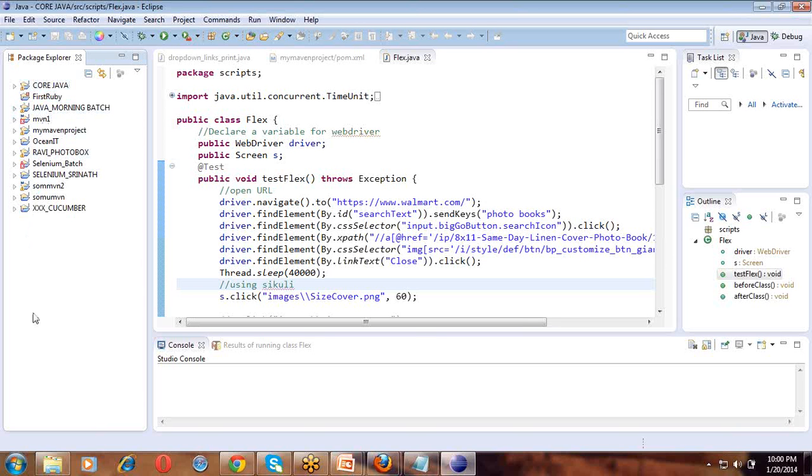Inside that project, okay, you don't have Java also, no? Okay, by tomorrow I think you can download it.